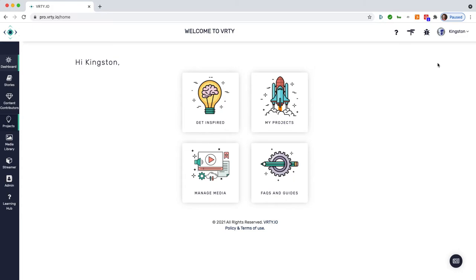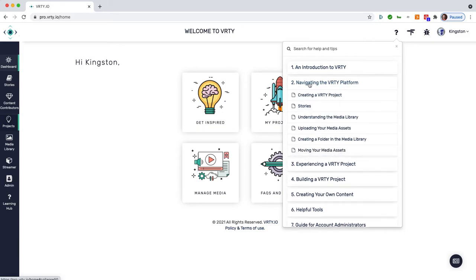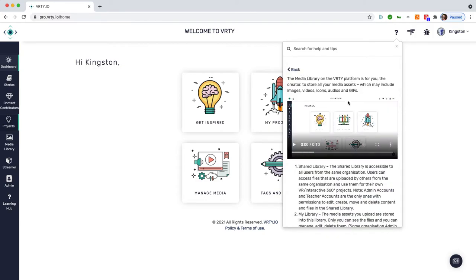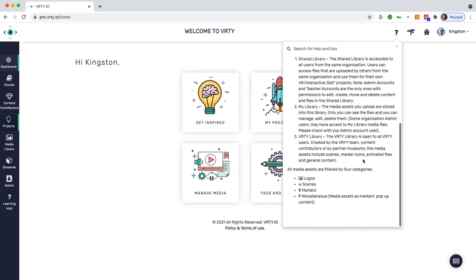If you have something specific or if you want to learn a bit differently, you can click on this little question mark, which is a learning hub. You can click on that and a little drop down menu comes through. So if you're having a question around navigating the VRTY platform, you can click on that and you can have a look at how we can then understand the media library. And what you'll see is some content, some little videos, and you can have a bit of a read through.